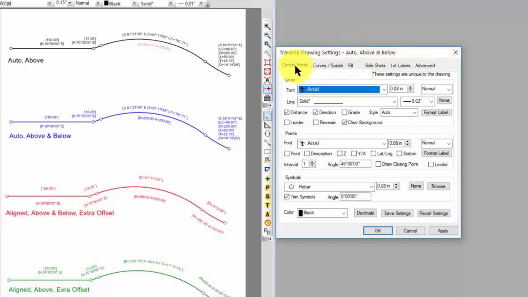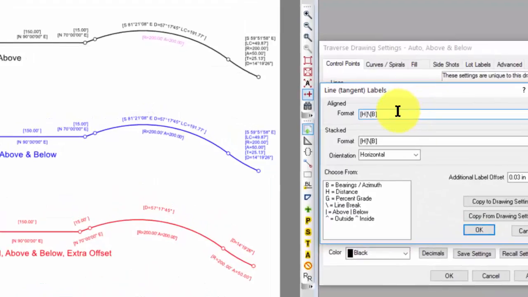So I'm going to look at the control points, which control or create the labels for the tangents. We're auto right now, and auto simply says if it fits on the line, draw it parallel to the line or align it. If it doesn't fit on the line, make it stacked. Okay, so let's drop into the format label here.